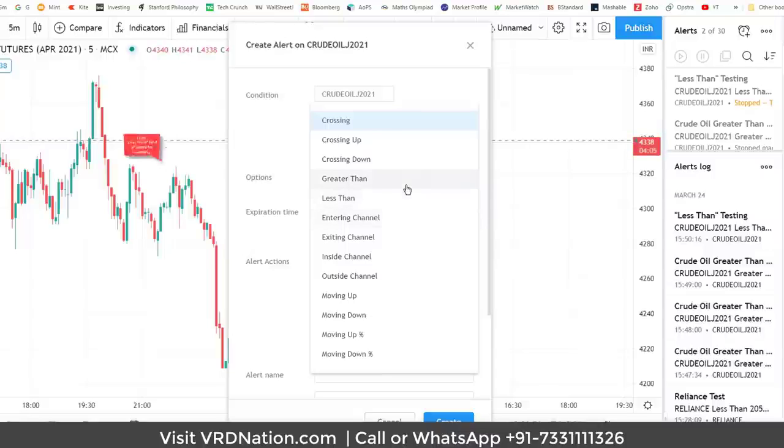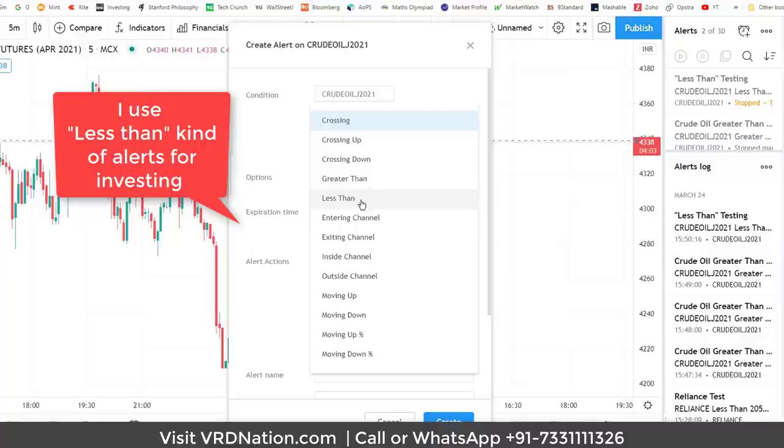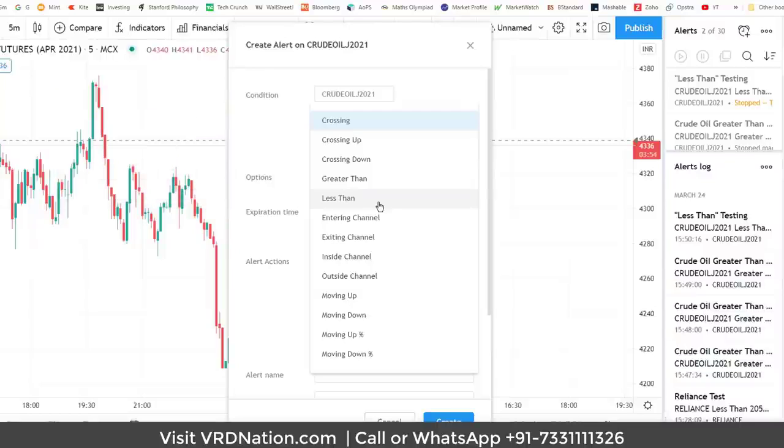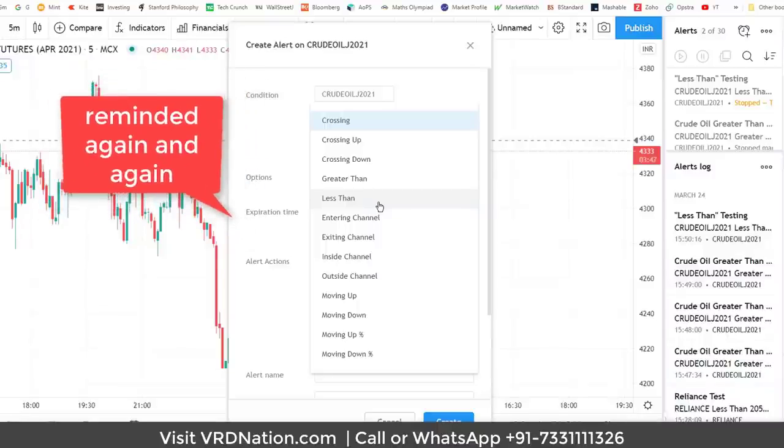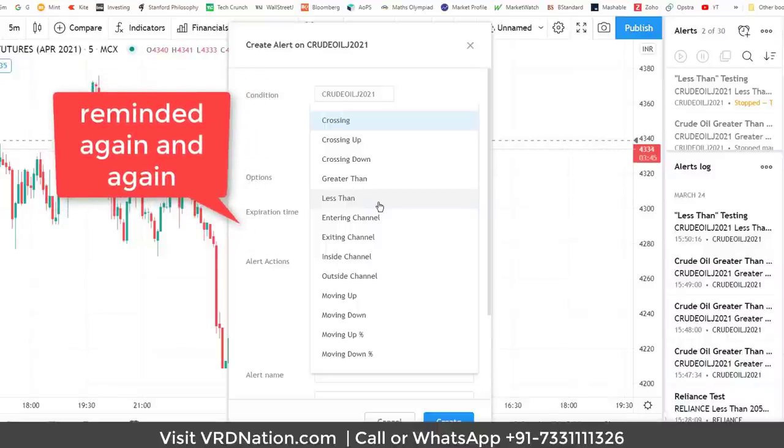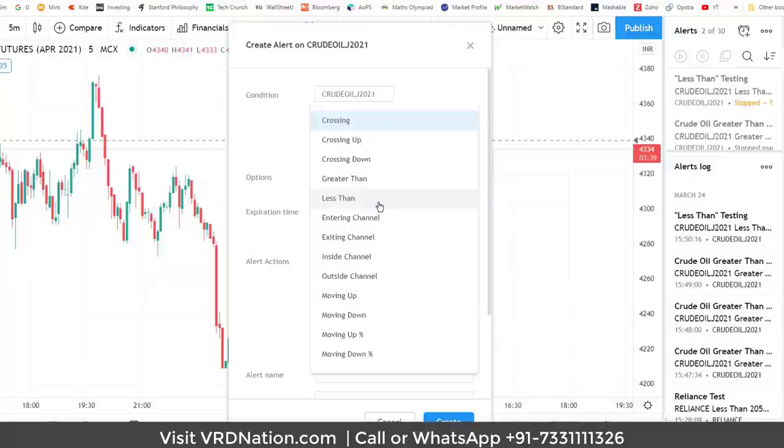Now, I personally use less than a lot, not so much greater than, because less than is very important for my long-term investments, right? So for example, I have certain stocks that are below a certain level where I want to accumulate them. So I want to be reminded again and again that yes, this stock is very cheap, buy it, right? So let's say I ignored one notification. I want the system to keep reminding me till I actually invest in that stock at that level. I don't want to miss that opportunity.